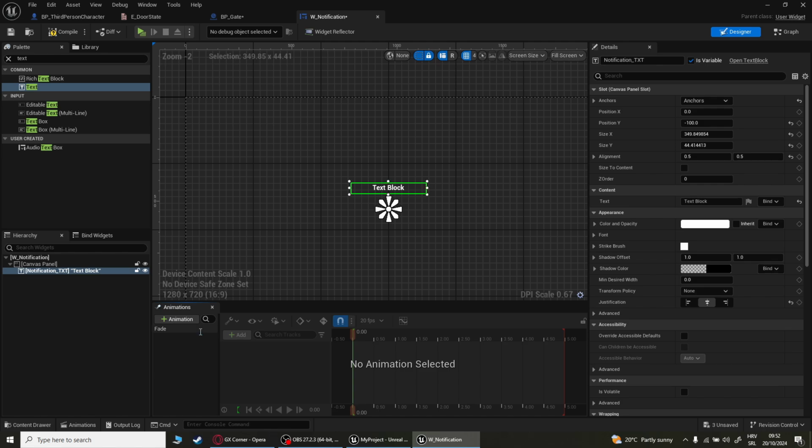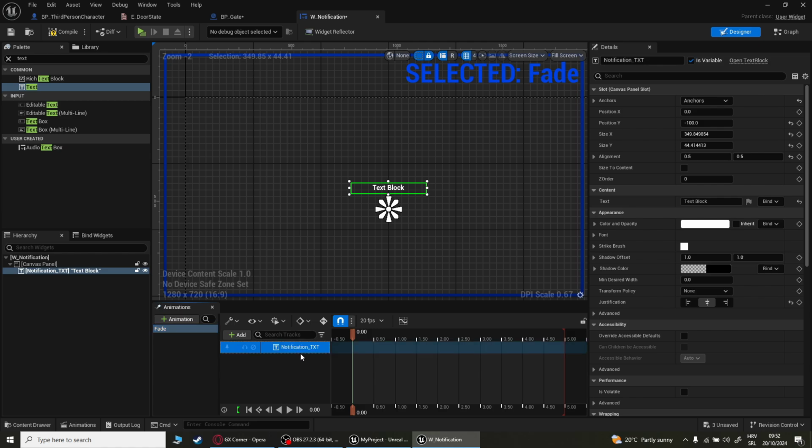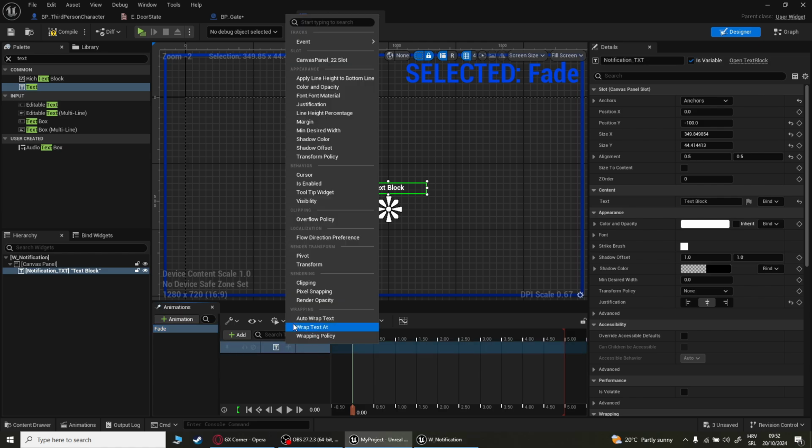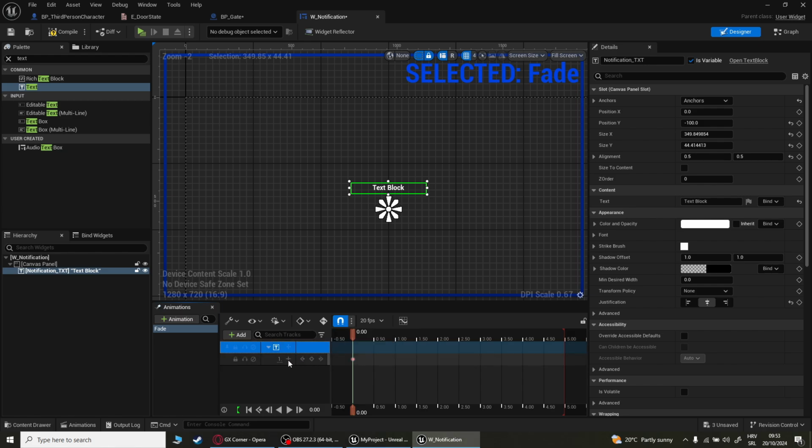So we're gonna make a fade, and to make it nice, I'm gonna select fade notification text. We're gonna first add the render opacity, and for the first key we're gonna make it 0. Add the key, and it's gonna stay for 0.5 seconds. Then the opacity is 1, and then it's gonna stay like that for another 2.5 seconds, and in the half second it's gonna disappear. So this is our animation. Maybe it's a bit too long, but that's fine.